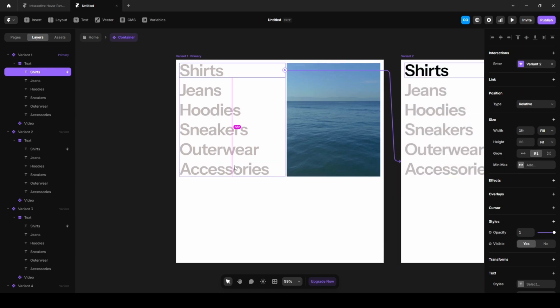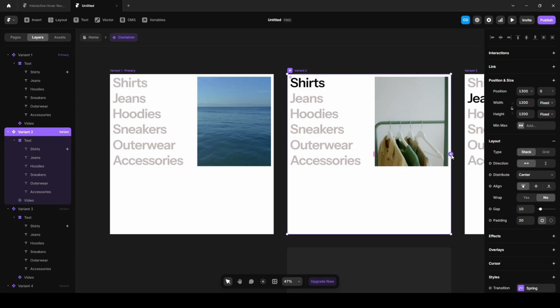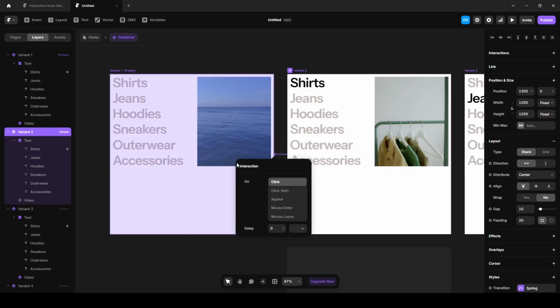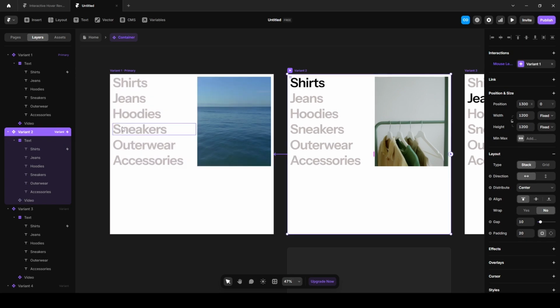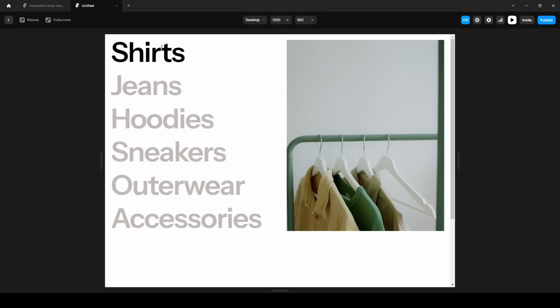Now zoom out a bit and click this variant 2. Again click this navigate icon. Drop it here. Interaction, mouse leave. Now let's give it a preview to see if it's working or not. Go to the home, preview. Yes, it's working, as you can see.